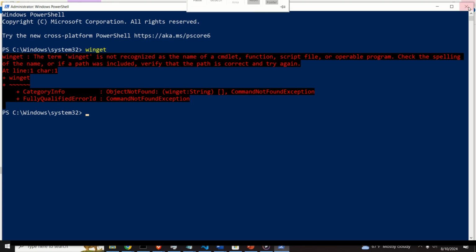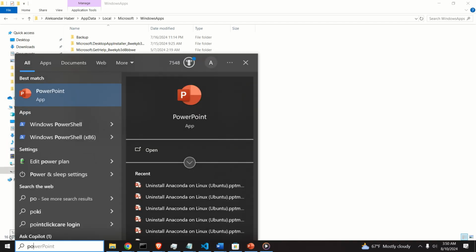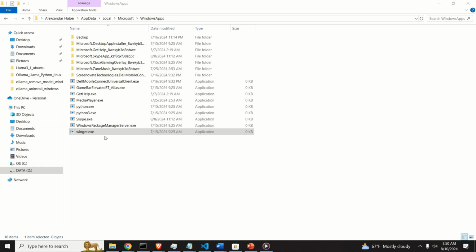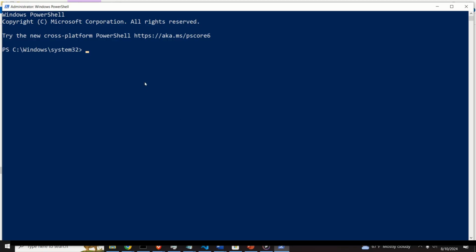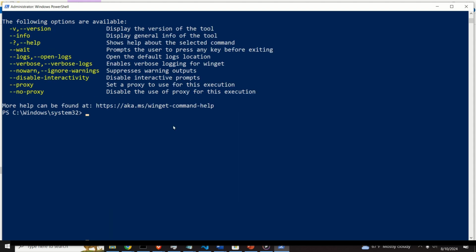Let's now restart the PowerShell. Again, click here, search for Power. Windows PowerShell, run as administrator, click yes, and then let's type Winget, and here it is. Now we can run Winget, and you can actually install a package by just searching for Winget and the name of the package or the name of the program.